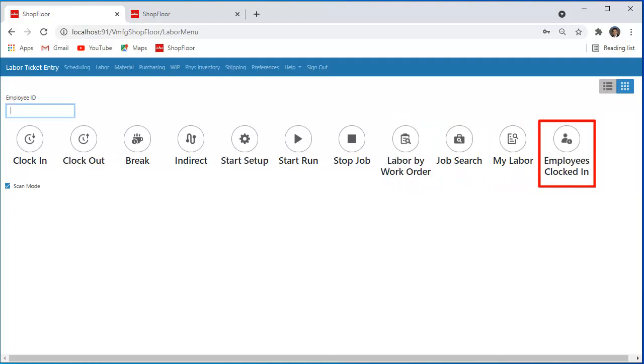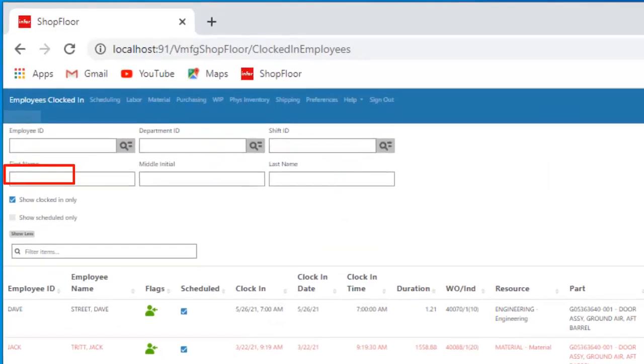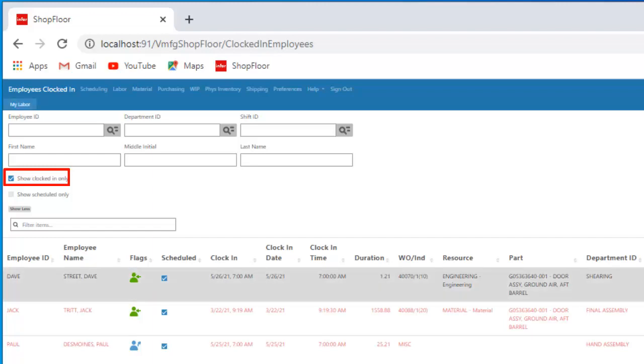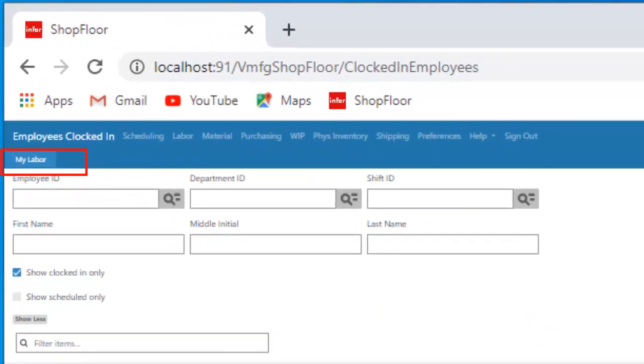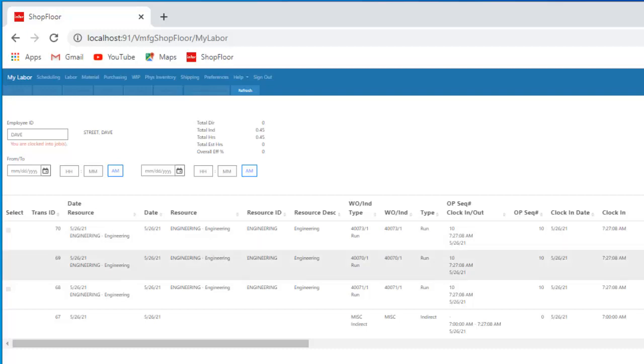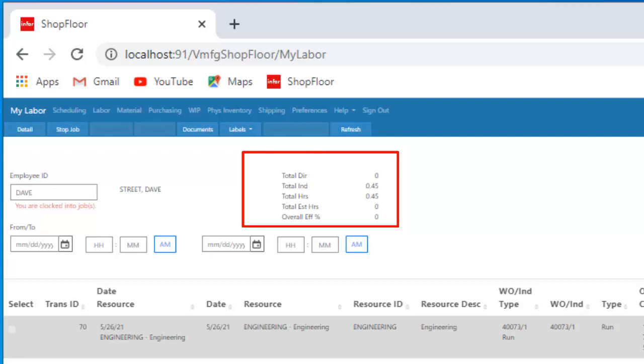Here you'll notice that I can show more details, and this is where I would select to show checked in employees only. So I can see the labor down below showing me all of my currently clocked in employees. I can drill down even further and take a look at that one employee that we just entered 3 labor tickets for. I can look at the efficiency.